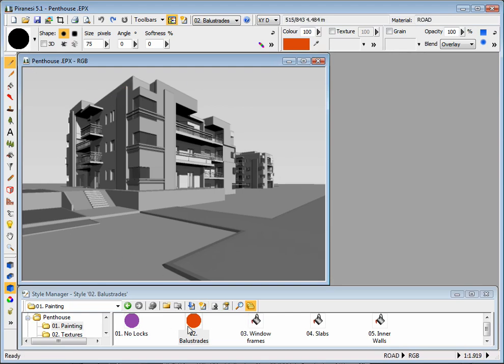Now I've selected this style from the Styles Manager, and I've pre-created some styles for this demonstration. Now all the style is really just a collection from the tools toolbar here, and the tool options toolbar, and the color toolbar over here, all collected together and saved as a style. Now what happens in Piranesi, you can fix where you're going to paint by using locks.